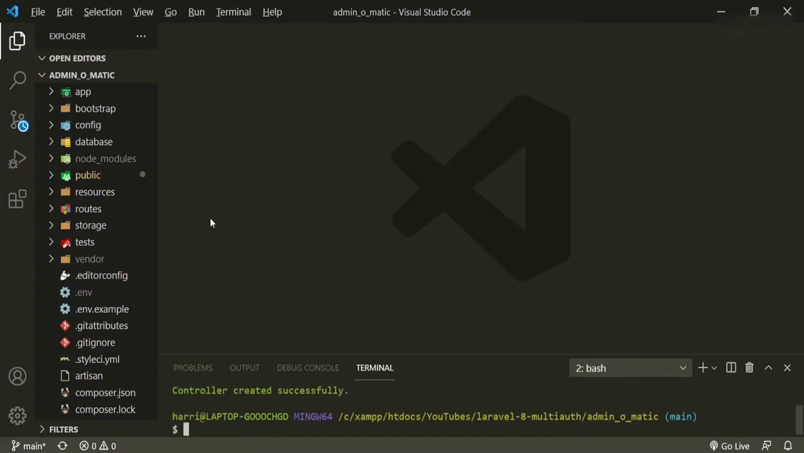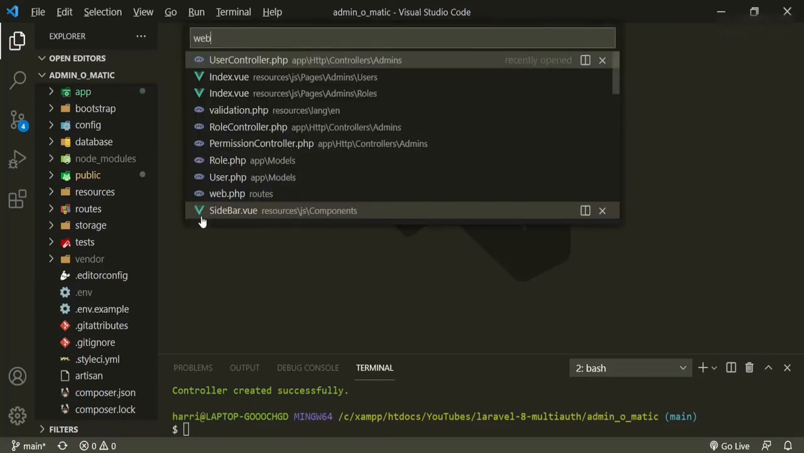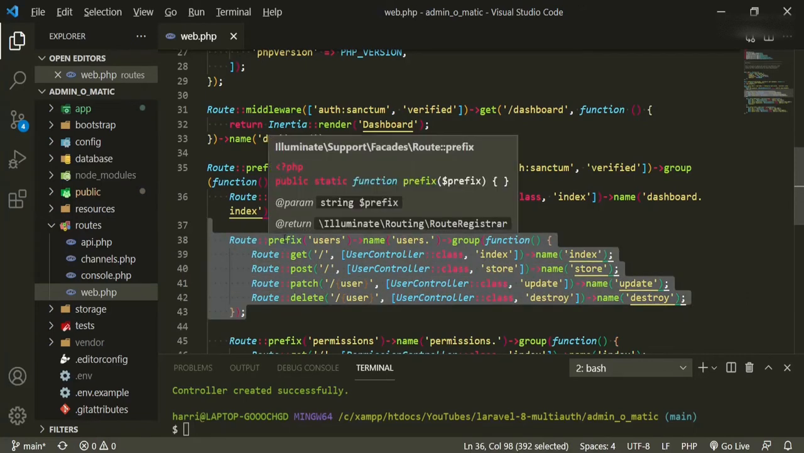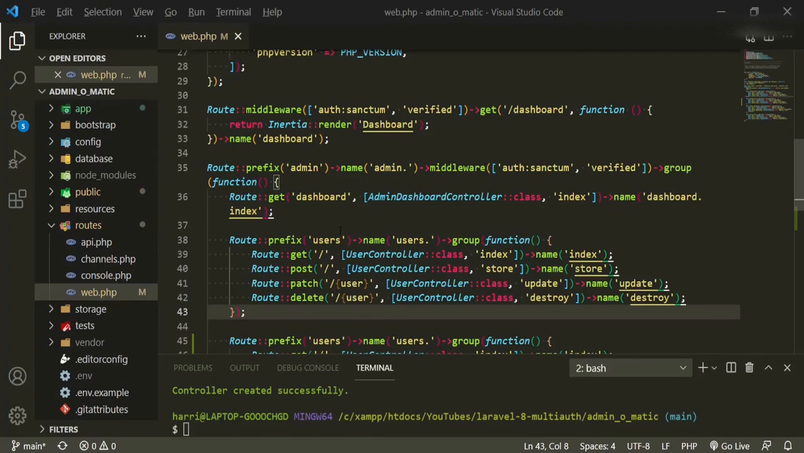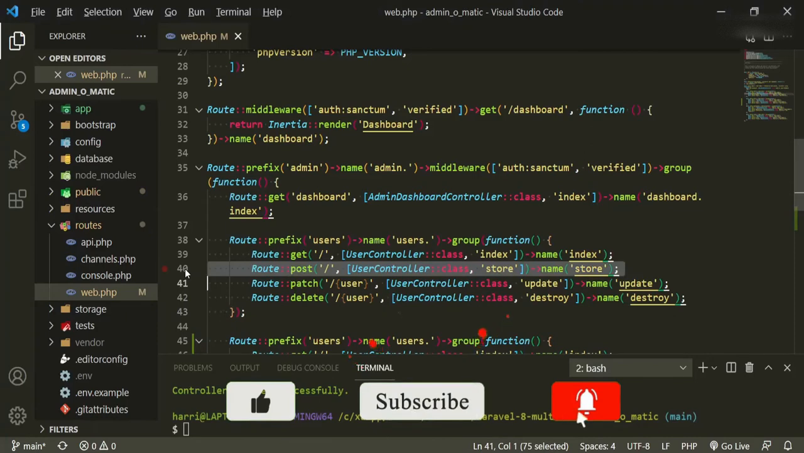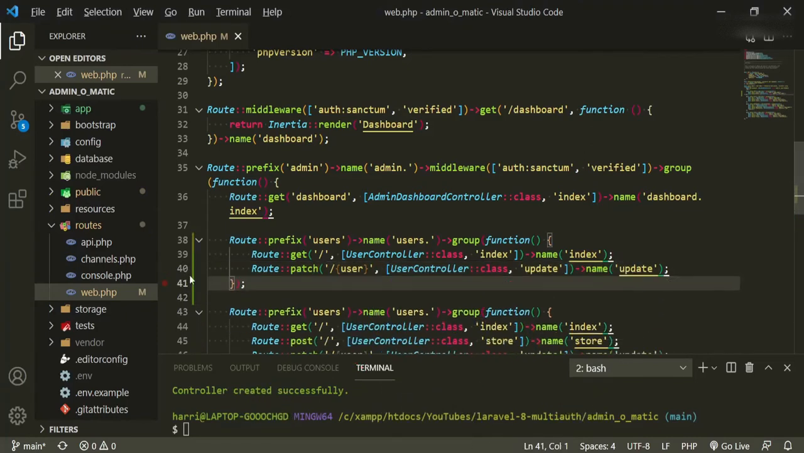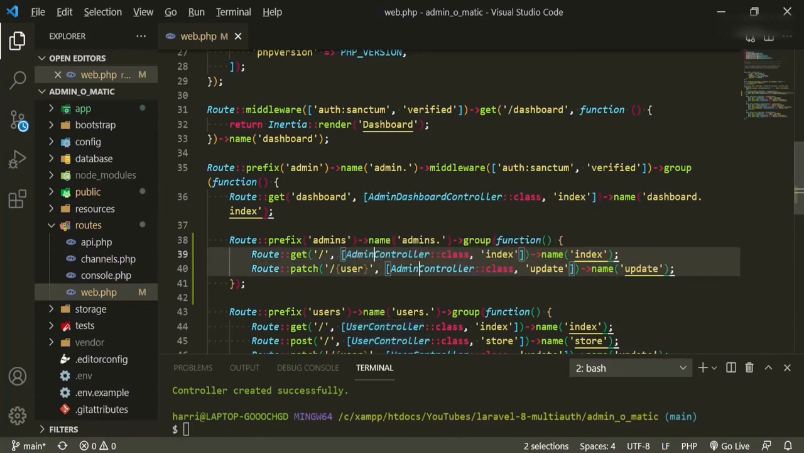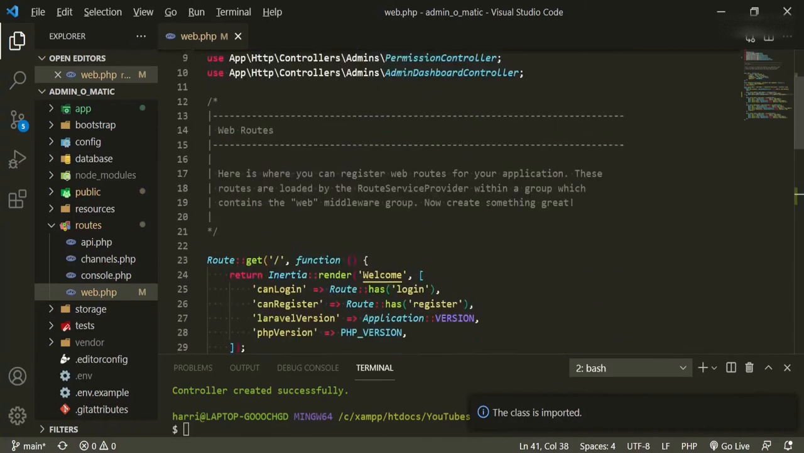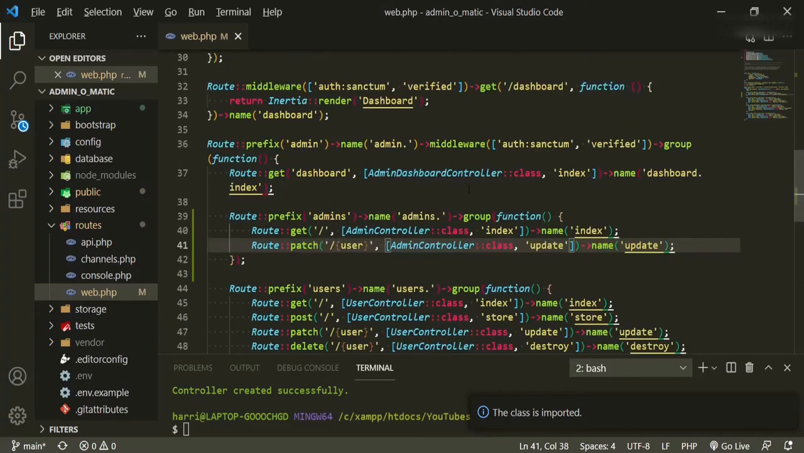Okay, now that that's done, we can go ahead and open up the route. And then we can go ahead and copy this one, and we'll just change it as needed. Now, there are only two routes that we're going to need in here, and it's going to be get and patch. So we can delete that. And this will be admins. This will be admin controller, and the rest should be fine. Let's go ahead and import this. Okay, good. So now let's go ahead into the controller.